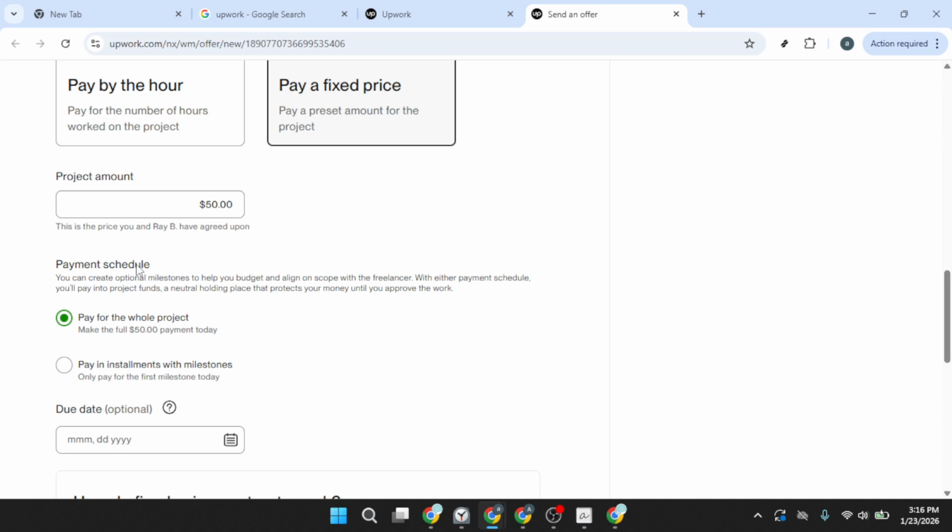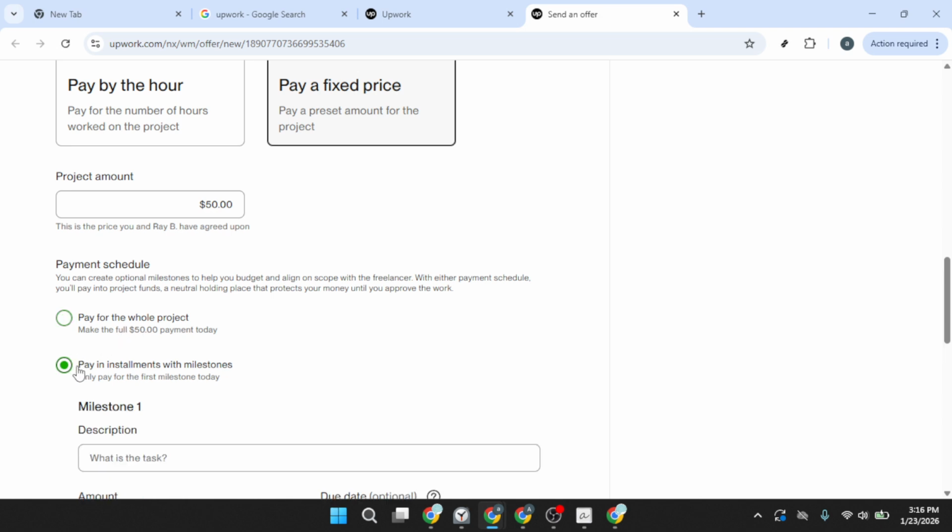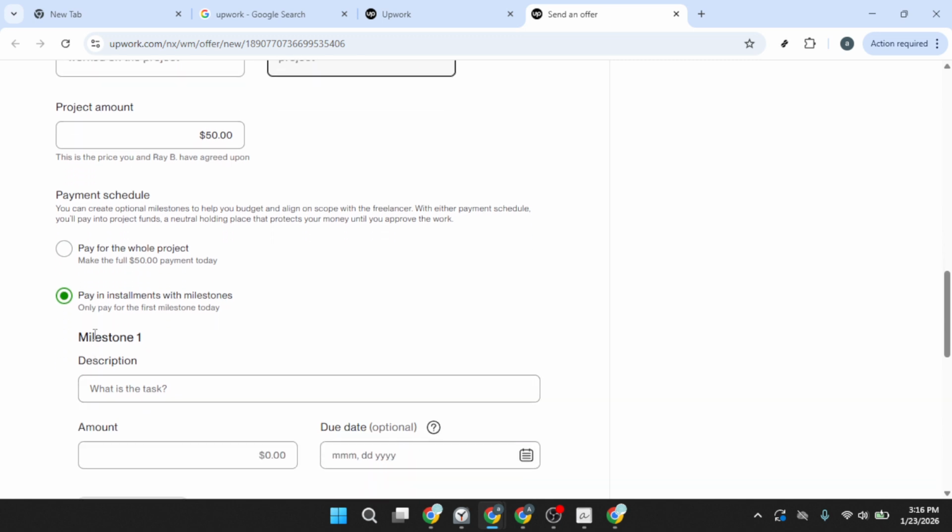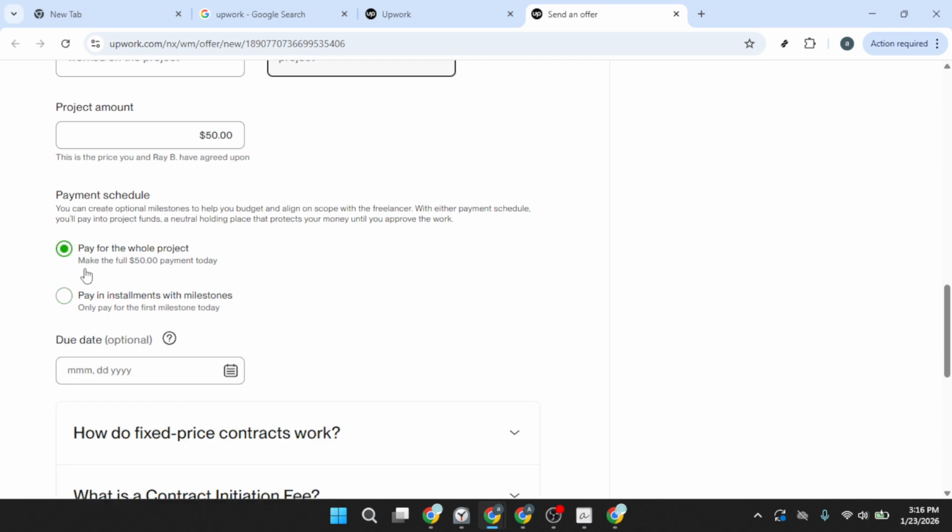If you're using fixed price, you can pay for the whole project at once or break it into milestones. Milestones are helpful for larger efforts. Define each stage, what will be delivered, and the amount for each milestone. This structure keeps both sides aligned and allows you to review work in phases. If you choose a single payment, make sure your description clearly states what completion looks like.